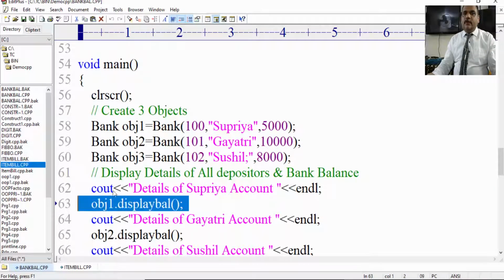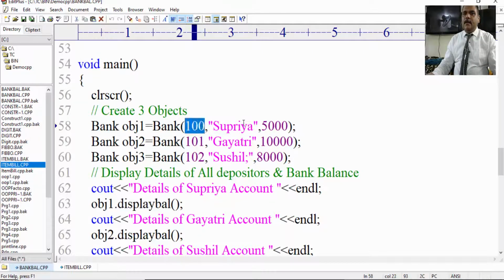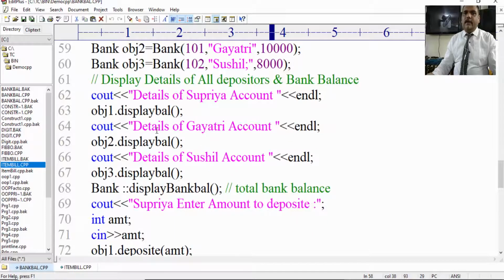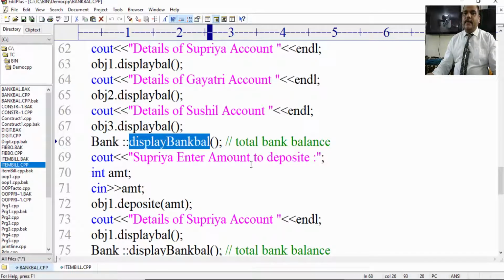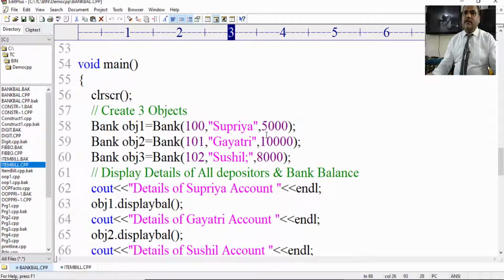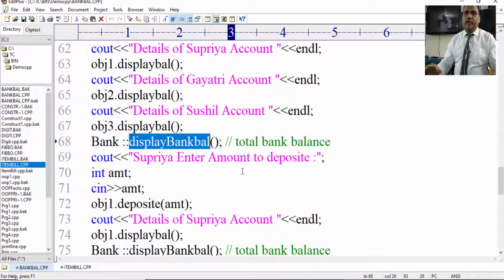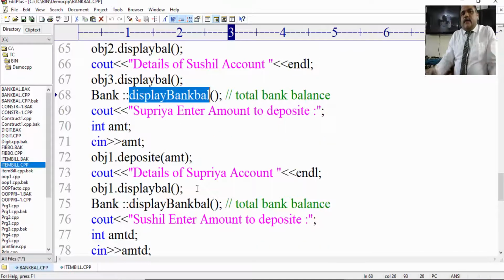So, details of Supriya's account: object 1 belongs to Supriya, and if you call display balance, it will display 100, Supriya and 5,000. Details of Gayatri's account: object 2 dot display balance will say 101, Gayatri and 10,000. And details of Sushil's account: object 3 belongs to Sushil, and display balance will show 102, Sushil and 8,000. But how will the total bank balance update? We call display bank balance, and it has to print 23,000, which is the cumulation of the Supriya, Gayatri and Sushil accounts. Hope you understand it. Now let us do the transactions with the bank.